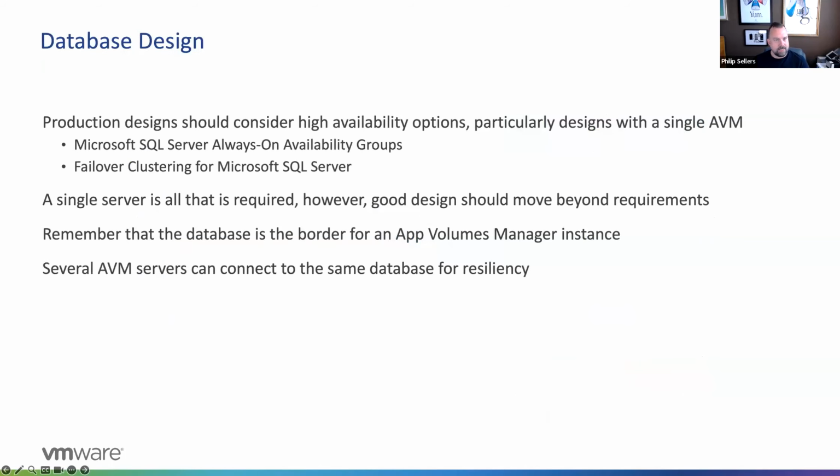In terms of database design, I mentioned this earlier. There are a lot of places where a single app volume manager with a local database is probably okay, but that's not highly available. And so we never recommend going that route, even for a small farm or a small environment. We recommend you have a database server, and we recommend at least two app volume managers.